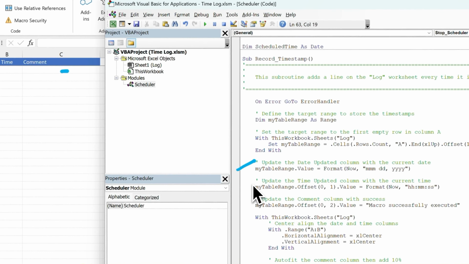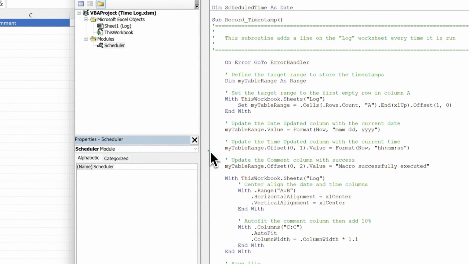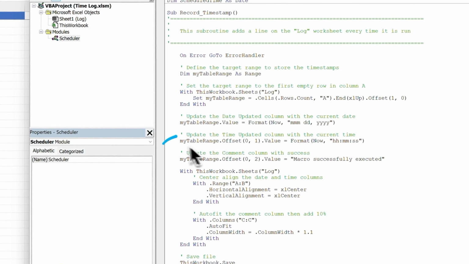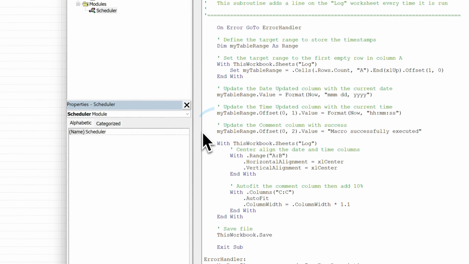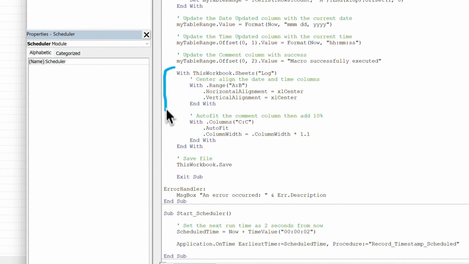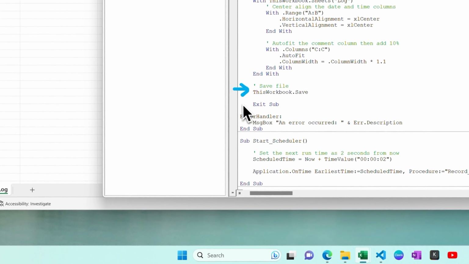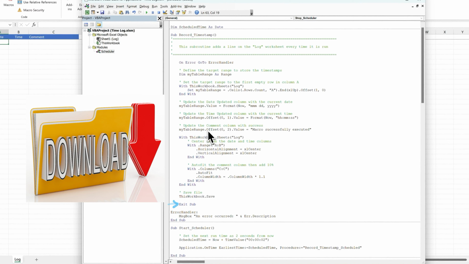Then we update the date updated column with the current date here. And then we update the time updated column with the current time here. Next, we update the comment column with a success comment here. Finally, we just do a bit of tidy up to center align the date and time columns and auto-fit the comment column with an extra 10% for a bit of space. And finally, we save the workbook and exit the sub. You can download the workbook with this macro in the download section.